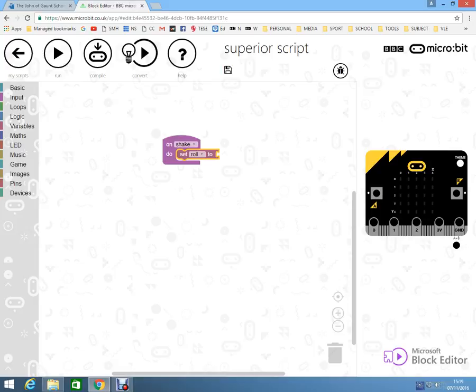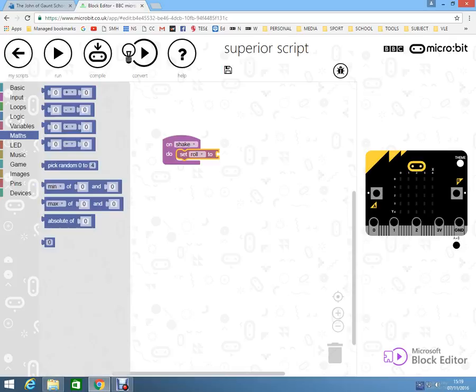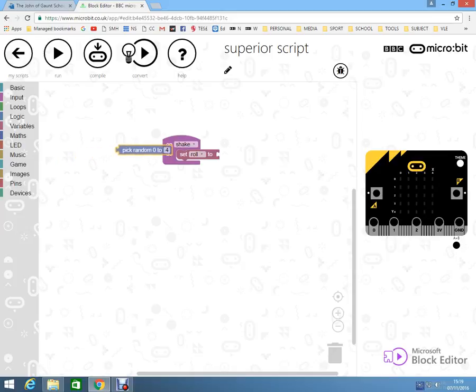So set roll to. How would we get a random number? We'll go into the maths library. It's like a little library, and we want to go into here. So pick random 0 to 4. Now you're probably thinking, well, hang on, there's 6 numbers on a dice. So if I shake it and run this code, set the roll to random 0 to 4.